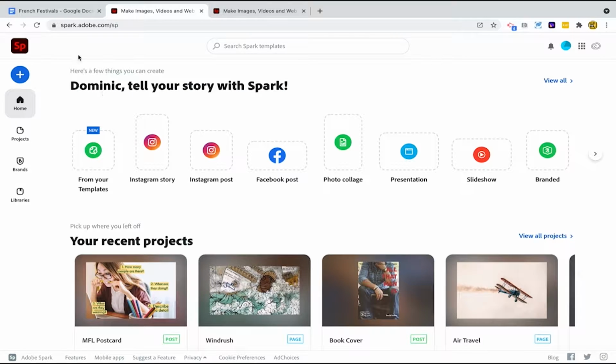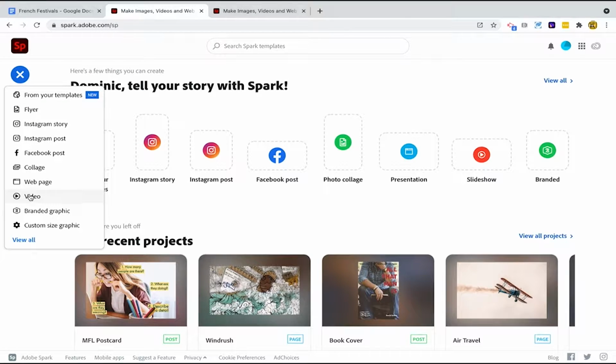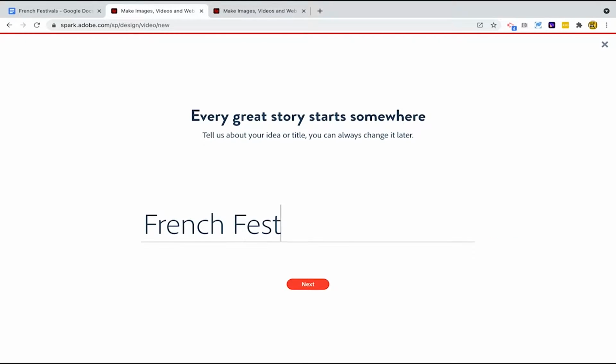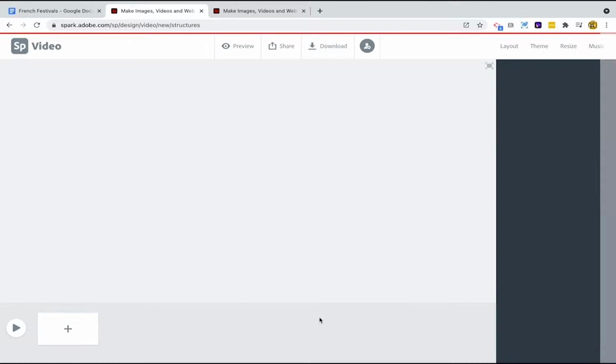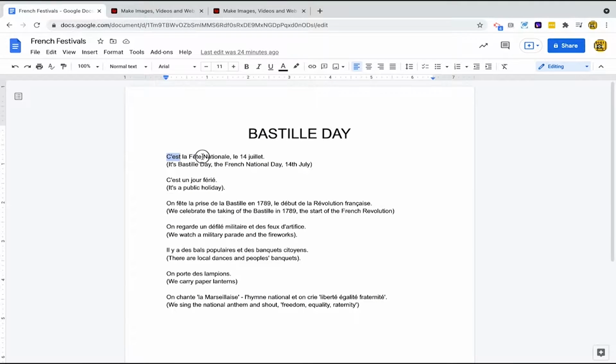Let's make a video about French festivals. So I've got Spark open here. I'm going to press the plus on the left hand side, go down to video, click next, and let me grab my first bit of French.